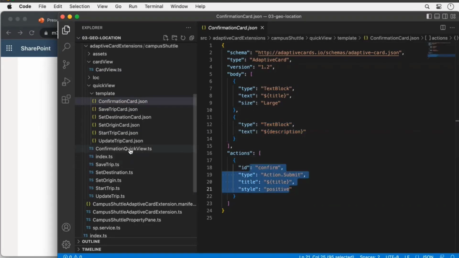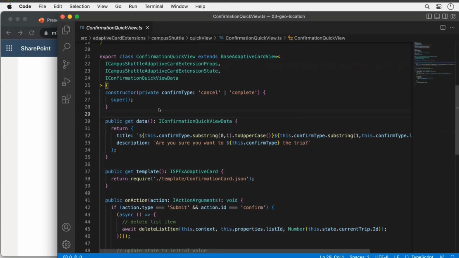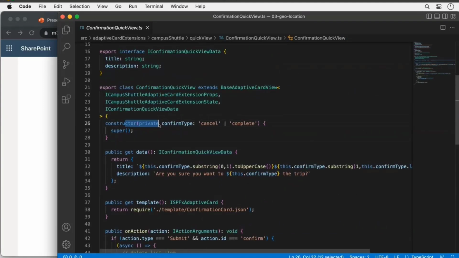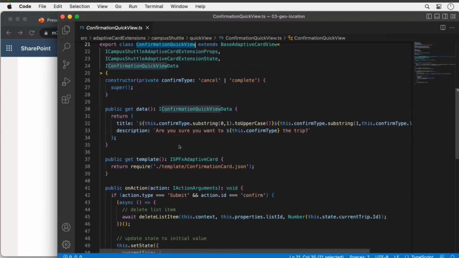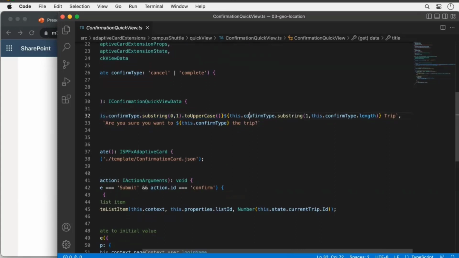Well, if I come over here to the confirmation quick view, what's unique about this is that I've set up a constructor for my confirmation quick view that's going to take in a string, either a cancel string or a complete string. And I'm setting that as a private member on my class of confirmation quick view. When I return back the object that's going to go back to the templating engine, I'm going to set the title to the uppercase value of the first character in the string. So cancel or complete. Of course, in this case, they're both C, so I could have hard coded that, but it's a demo. We want to do things kind of right? And then I'm going to put in the rest of the word here, all in lowercase, and say trip.